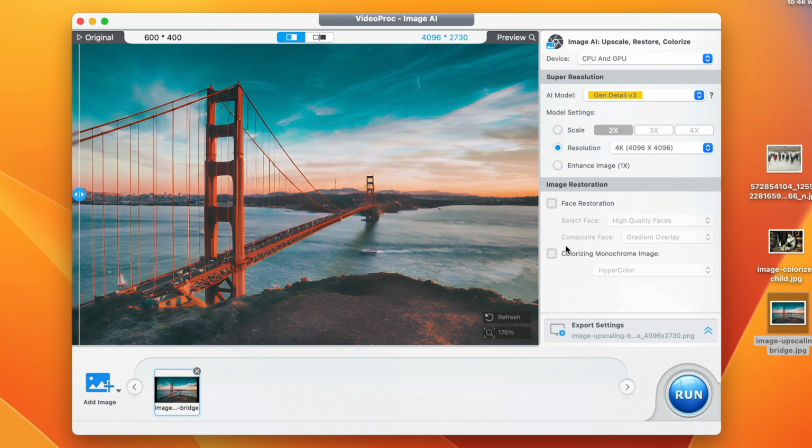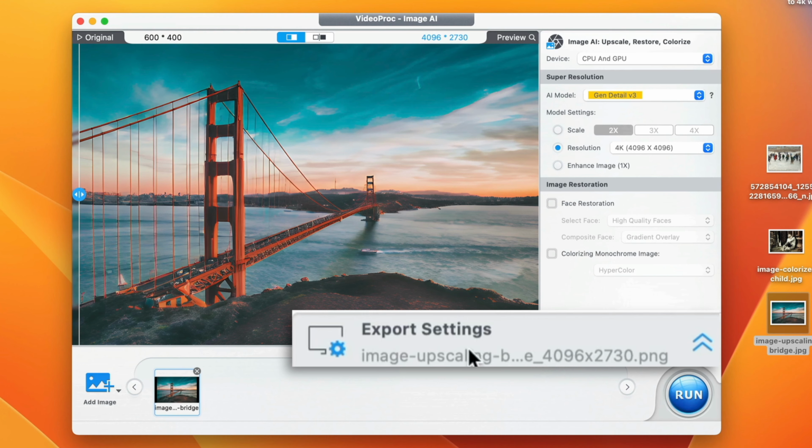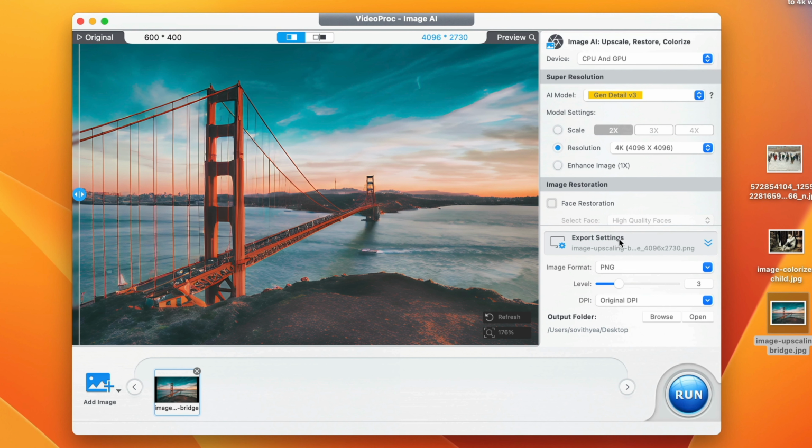The other two will be the images of people so that we make use of the face restoration feature. So we need to save this image first. We have to export it. We go down here to export settings. They have the options for you.